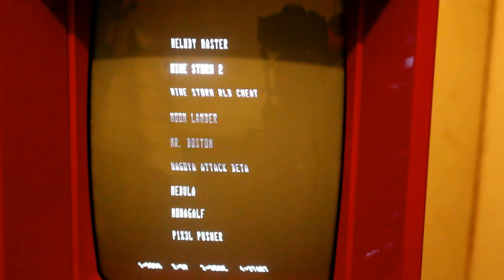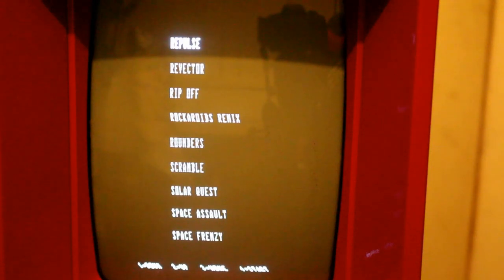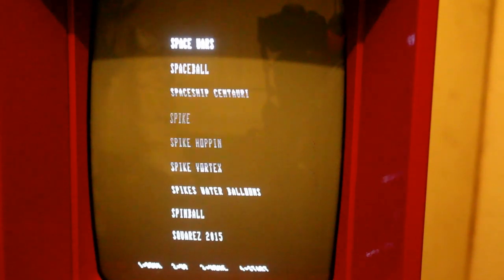Melody Master, Mindstorm 2, Mindstorm RLB Cheat, Moonlander, Mr. Boston, Nagoya Attack Beta, Nebula, now this one's a hard one to read, is it Nonagalf? I think it says Nonagalf. Pixel Pusher, Patriots, Performance, is that VX or YX, I'm not too sure. Pipe Race, Pitcher's Duel, Polar Rescue Lost Version, Pole Position, that'll be interesting to play. Quick Shot, Release, Repulse, Revector, Rip Off, Rockeroids Remix, Rounders, Scramble, Solar Quest, Space Assault, Space Frenzy, Space Wars, Space Ball.